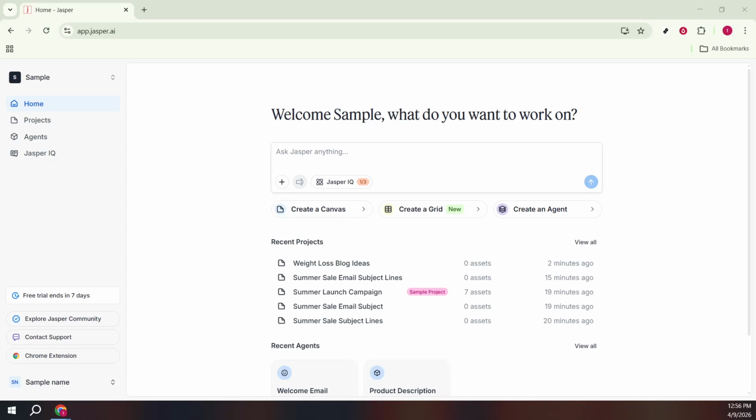In today's video, I'm going to teach you how to use Jasper AI to rewrite content. By the end, you'll know exactly how to take a sentence that feels vague or clunky and turn it into something clear, polished, and ready to share.